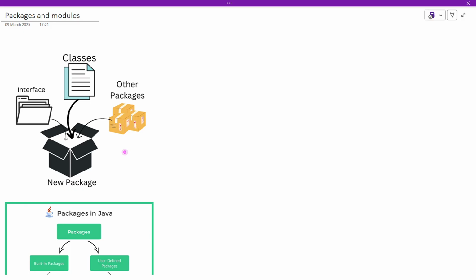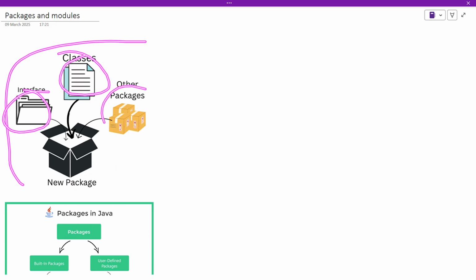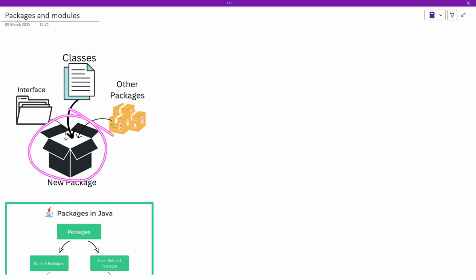So a package is a way we can organize all our Java classes and jar files under a single name, under a single entity. So how can we do that? In this image we can see that we have different interfaces, classes, and even other packages. We are combining all of them into a single entity and calling it a package. This package is going to contain all these classes and interfaces, and it can be exported to some other system so that they can also use this functionality there.